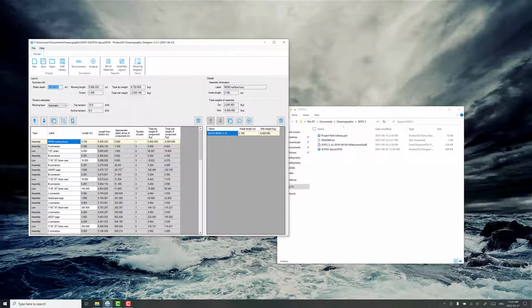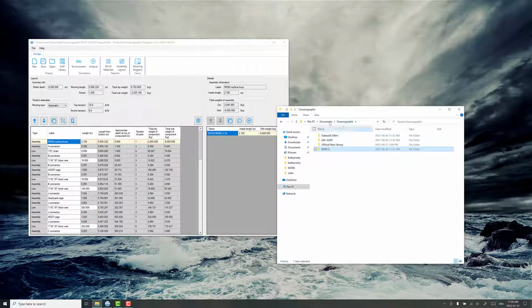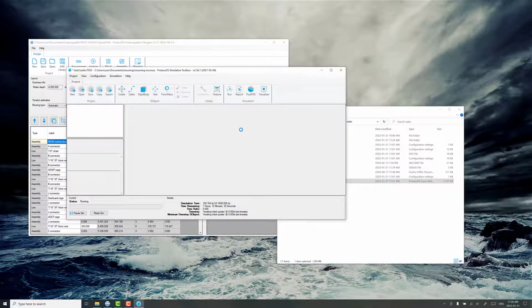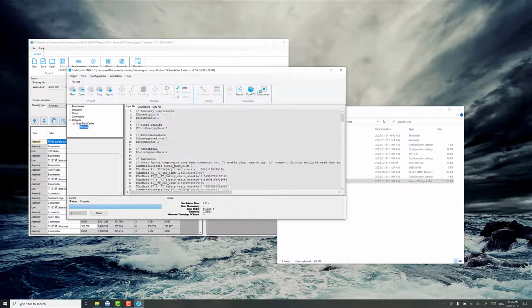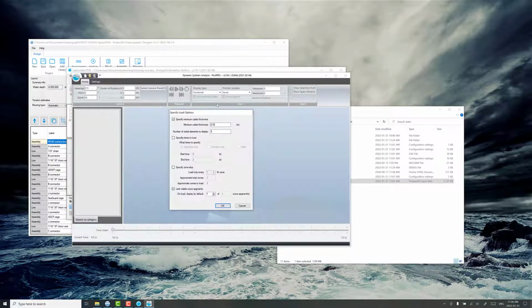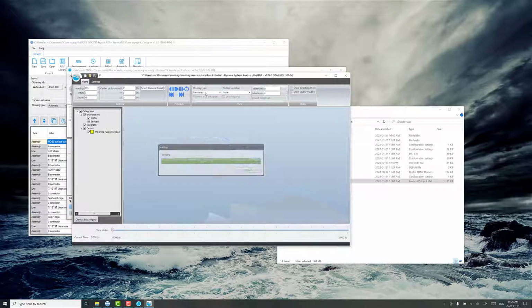And the first thing we want to do is start with a static profile. We can do that with ProteusDS Simulation Toolbox under Static Export. But actually, I've already got that set up. Look under Mooring Recovery and Static. So you can see I've got some results here already. Let's take a quick peek at what they look like, just to refresh our memories.